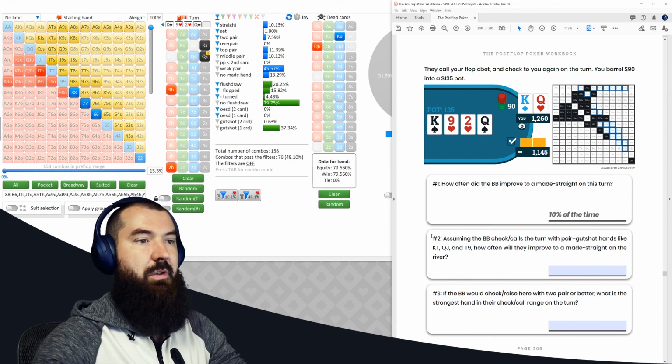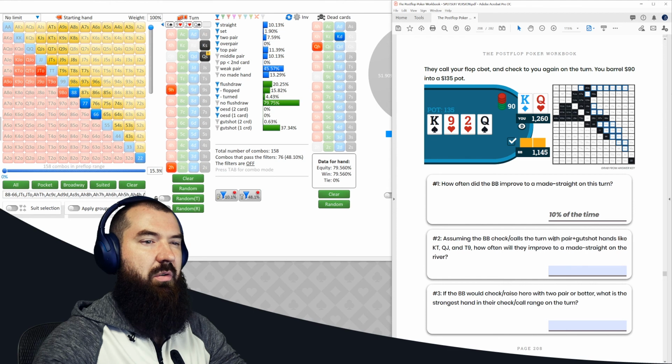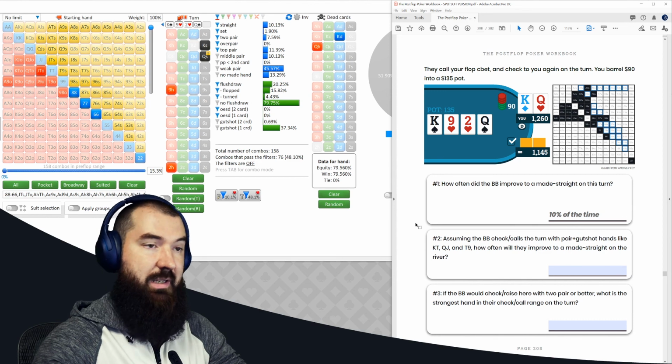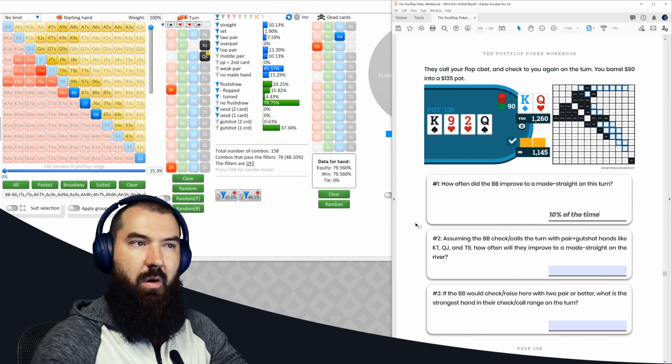All right, question number 2, assuming the big blind check-calls the turn with pair plus gut shot hands like King 10, Queen Jack, and 10-9, how often will they improve to a made straight on the river? So all of those hands are going to have gut shots, and they're all going to have 4 outs, right?